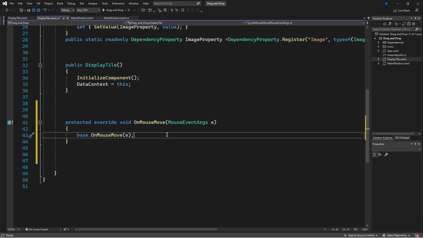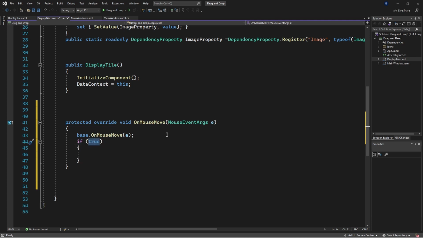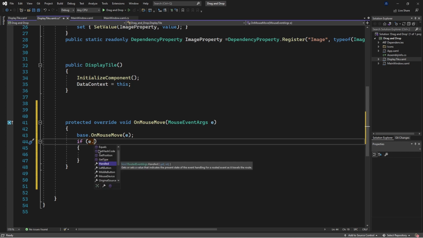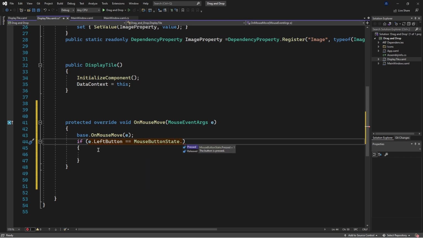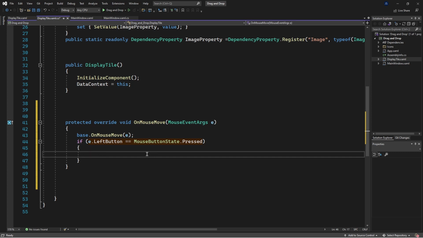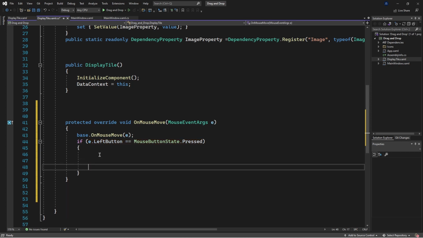Now to ensure that the left key on the mouse is pressed, I'm going to introduce an if statement, and this if statement is going to check the state of the left key. So I'll say if, then I'll get this argument here. I'll say e, and then I'll get the left button. Then I'll make sure that the state of the left button is pressed. So if it is pressed, then I can begin the drag drop operation.